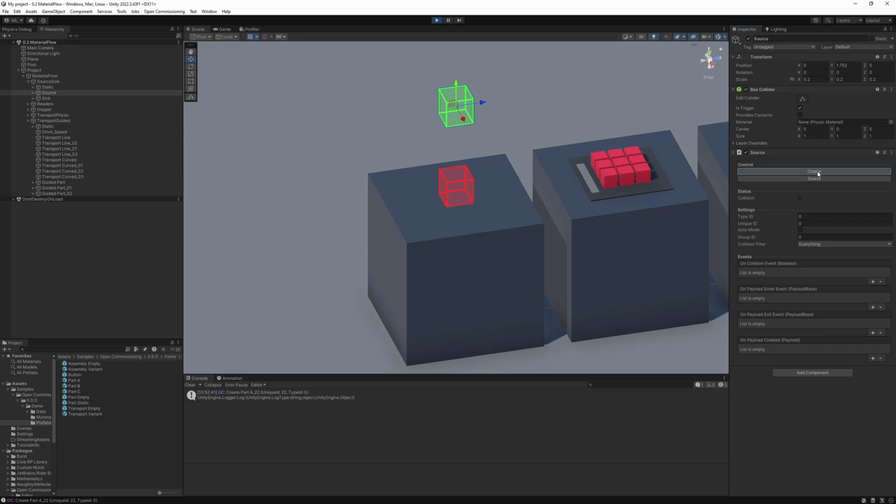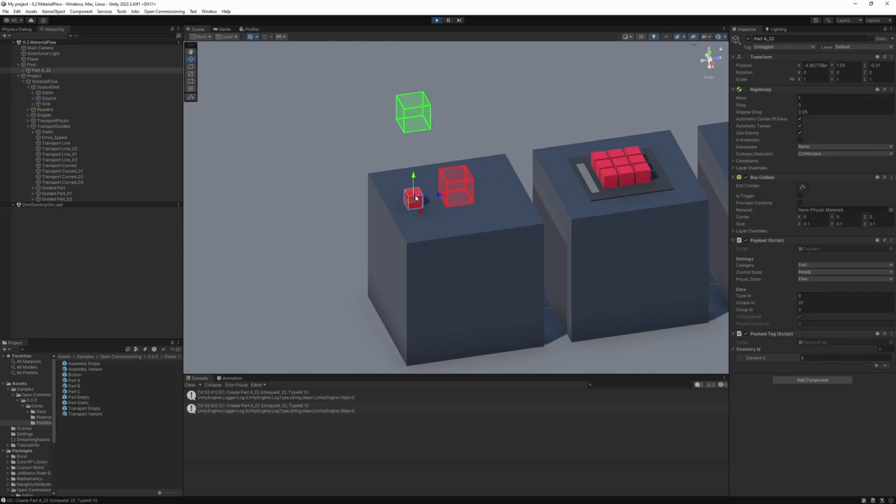At the moment, it creates it and immediately it falls into the sink component. So let's move it a little bit to the side so we can see the payload that is created. So we see a new object was created. It fell down because of gravity, because it's a rigid body, and the new object created by the source is a payload. So it has the payload component attached to it.